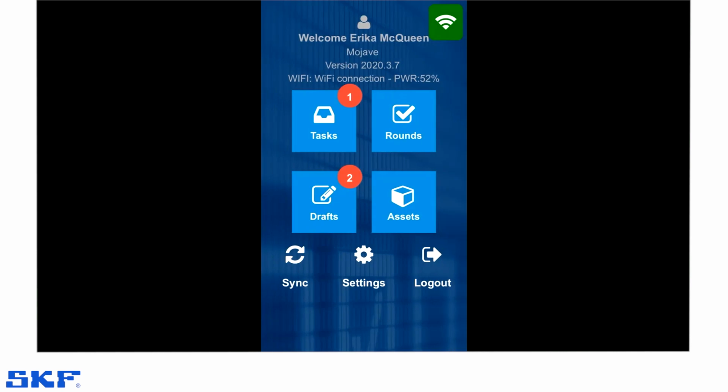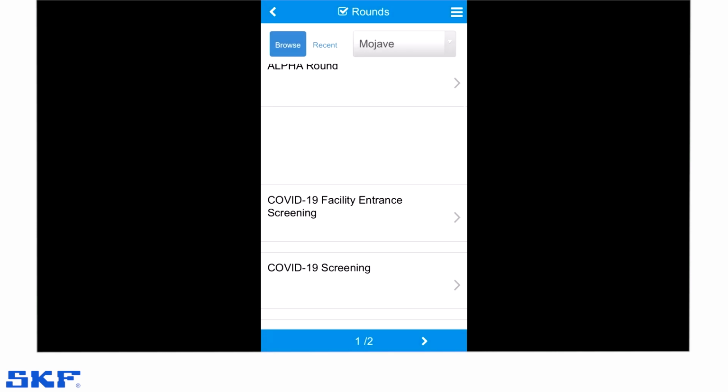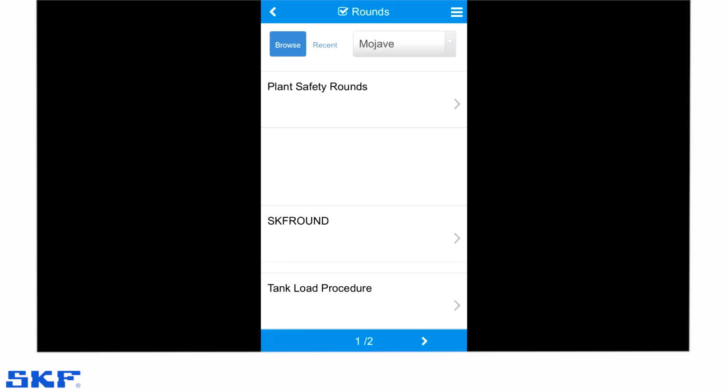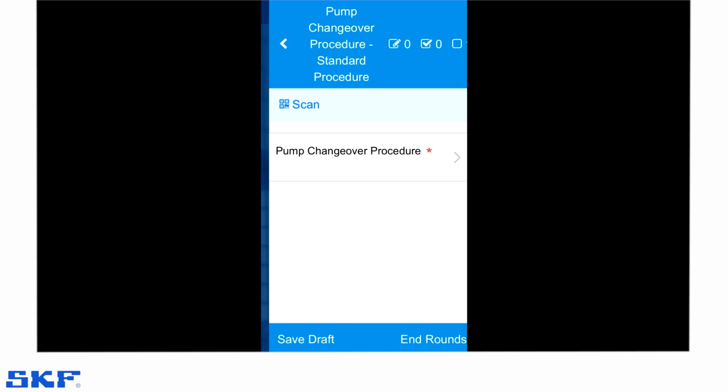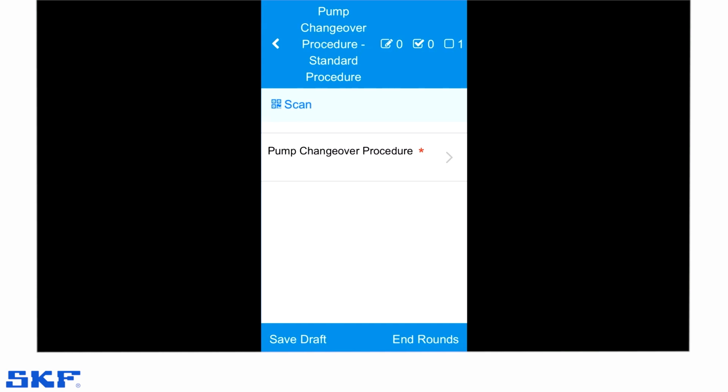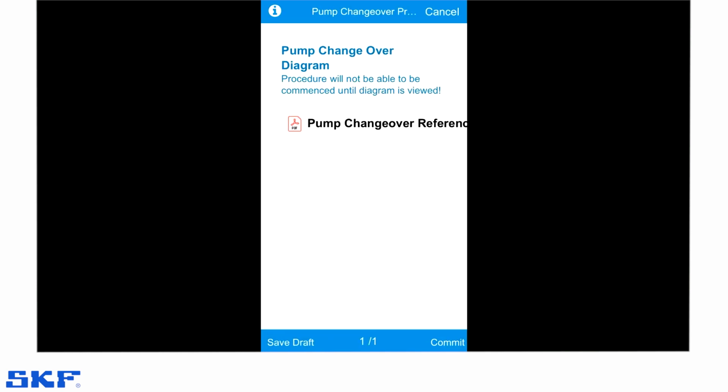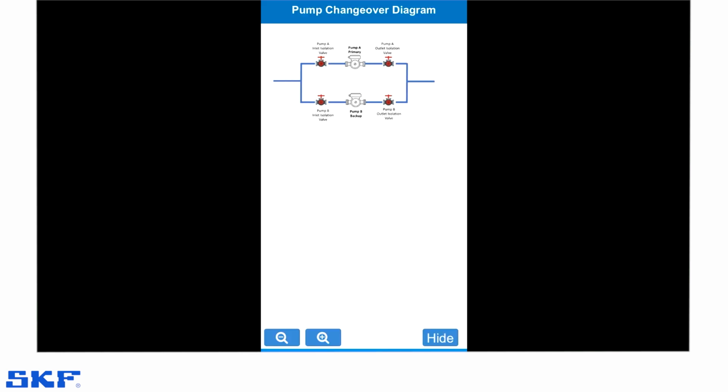Perfect. So now before we go into the manager view and running reports and things like that, I want to show you something that customers really, really like because it helps really drive compliance and making sure things are done properly. So I'm going to go back into rounds. And we're going to go to pump changeover procedure. I'm going to tap on that. Okay, so you need to click on the PDF. So this shows you the pump changeover diagram. Okay, once you do that, we're going to hit hide.